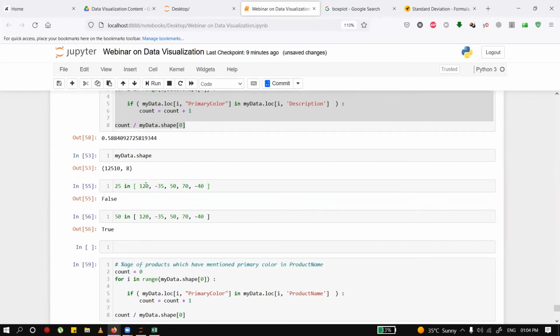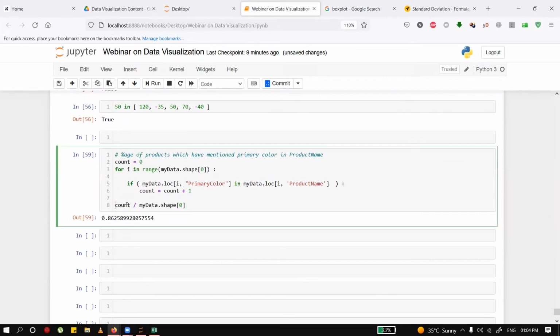Okay, there are 58%. Here it is 86%. Let me convert it, round off by 2 and convert to percentage. 86% of records we have over there.